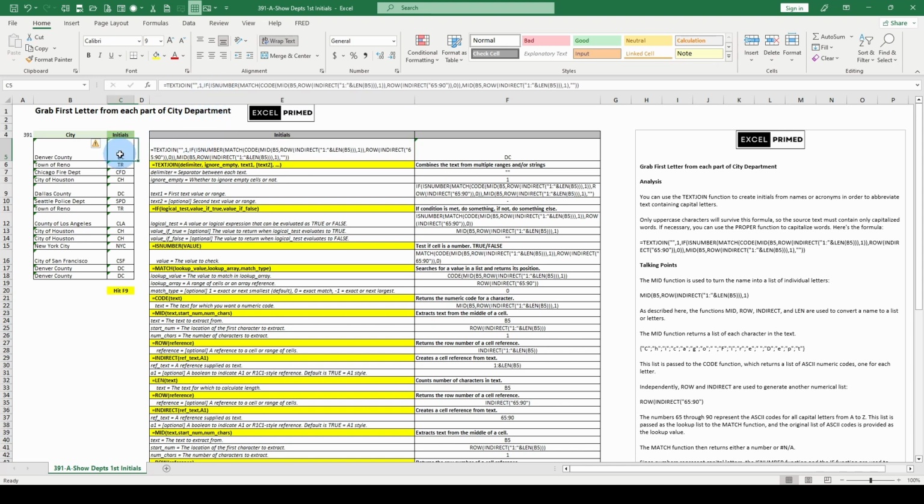Here we have the formula. TEXTJOIN, ISNUMBER. As I said, we have a logical test, value if true, value if false. And false is basically just going to be the quotes. We have F9, Denver County. Then our logical test, F9, is false, is true. And all it's looking for is caps.